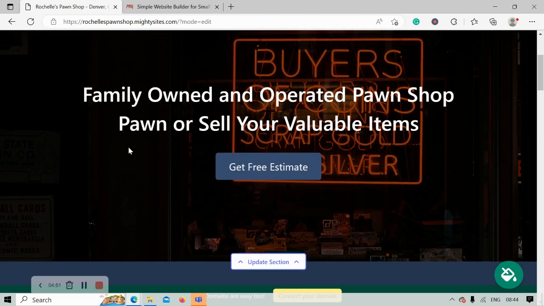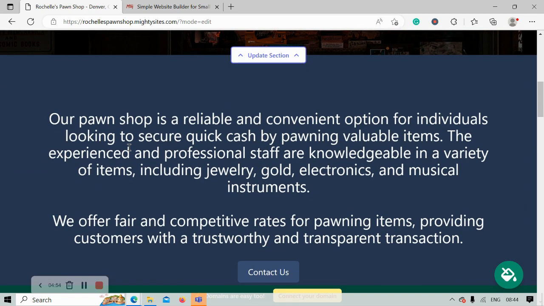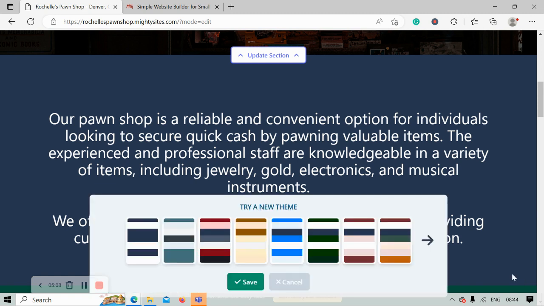Now with MultiSites, we've also pre-selected the colors, just general colors used throughout your page. However, if it doesn't quite go with your logo and your branding, your signage used throughout your pawn shop, you don't need to know color coding to change it. Absolutely not. All you need to do is click on this nifty little paint bucket on the bottom right hand corner and go through the various different color options available for you.